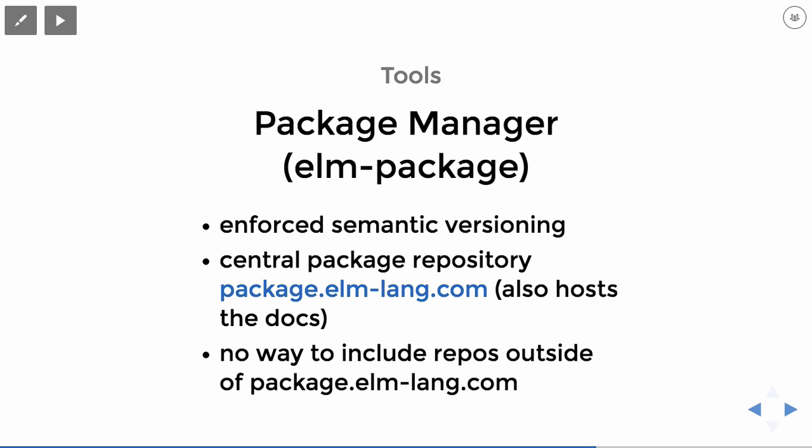It has a central package repository, where you can also find the docs, package.elmlang.com. And one bad thing about it is that you can't include repositories which are outside Elm package. So, for example, in my project, I have to use a Git clone of a library, and I basically have to make files. Elm package won't do that for me.